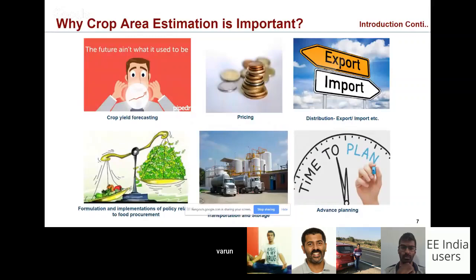So why is crop area estimation important for Afghanistan? If you have the crop area estimates, you can easily forecast yield, and from that you can forecast the production for a particular year. If you have the production, then you can decide the pricing, like what price should I keep for this year for a particular crop. Based on that, you can decide how much to import or export if there is a wheat deficit or surplus. Others are formulation and implementation of food-related policy, such as food procurement. And the last thing is transportation and storage.